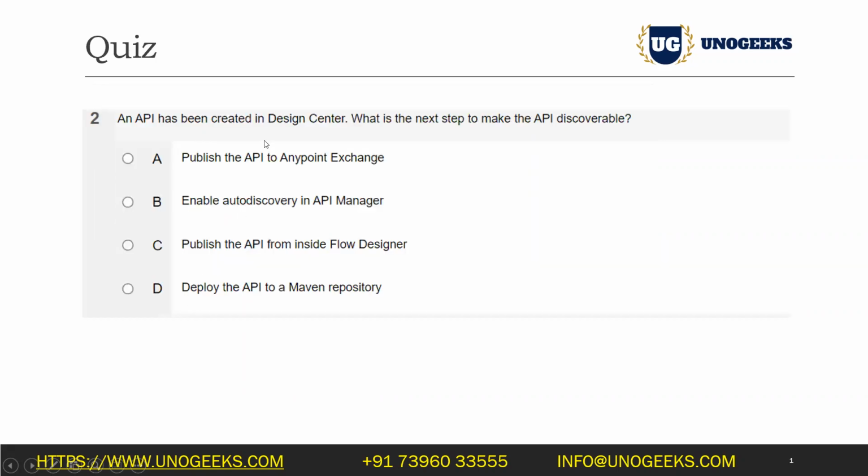Coming to this next question, it's a very easy one. An API has been created in Design Center. What is the next step to make the API discoverable? Publish to Exchange, API endpoint, or enable auto discovery. A, right? Publish the API to Exchange, yeah, exactly. That's what we did, right? So A is the correct answer.